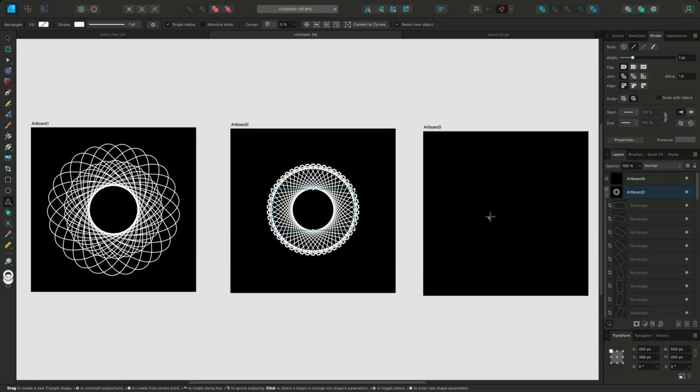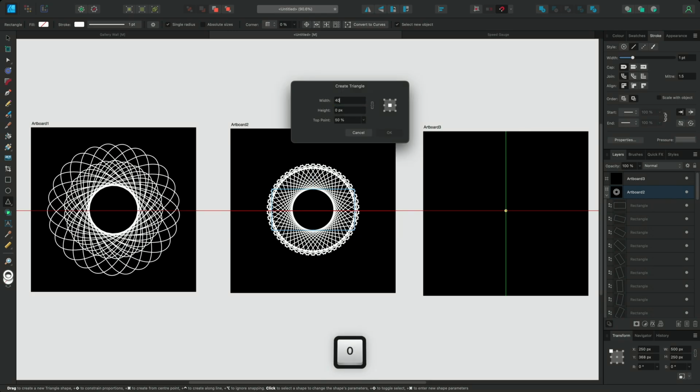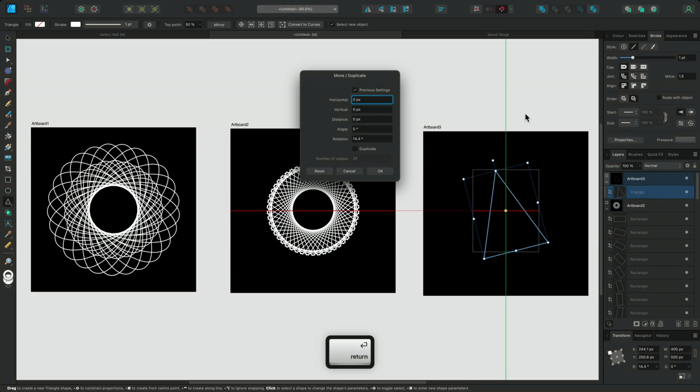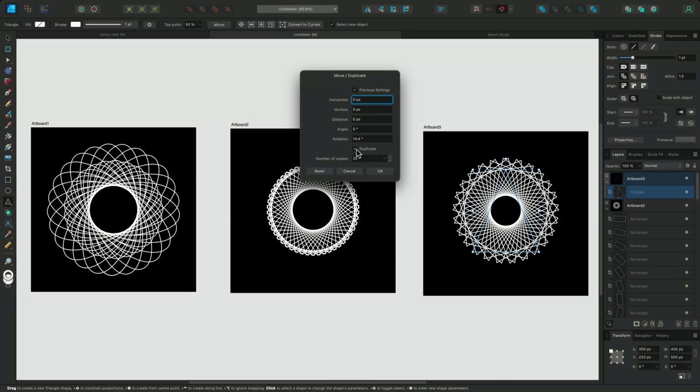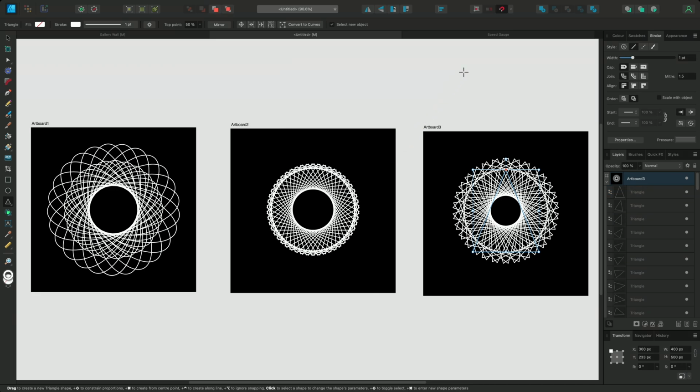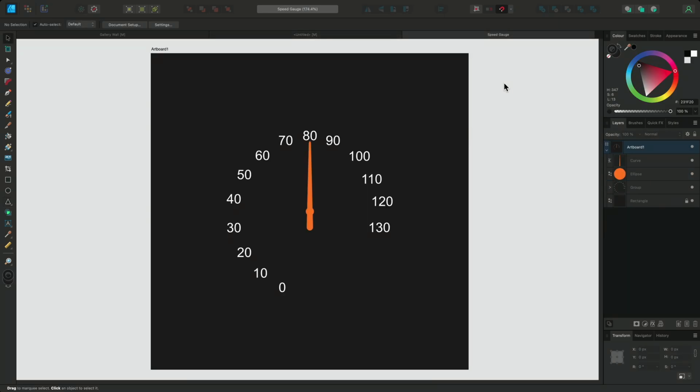I'll create a triangle with a width of 400 and a height of 500. I'll use the Previous Settings option and again enable the Duplicate option. If it needs some tweaking, I can use these settings as a starting point and add more duplicates to complete the pattern. Finally, I'll show you another practical example for using these two features.